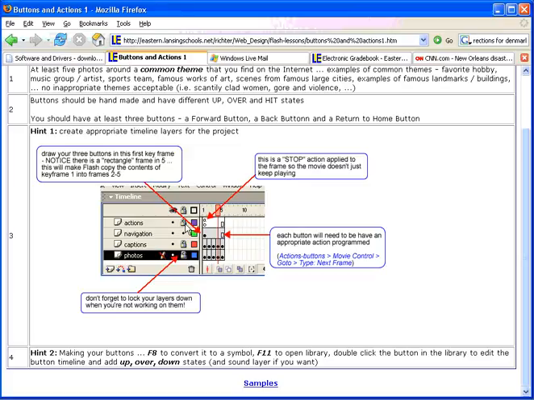We're also going to get in the habit of locking down layers when you're not working on them. You can see in this picture, I've locked down three of the layers, photos, caption, and actions, so that I could work on the navigation layer. It's a very good habit to get into, to lock down your layers as you go.